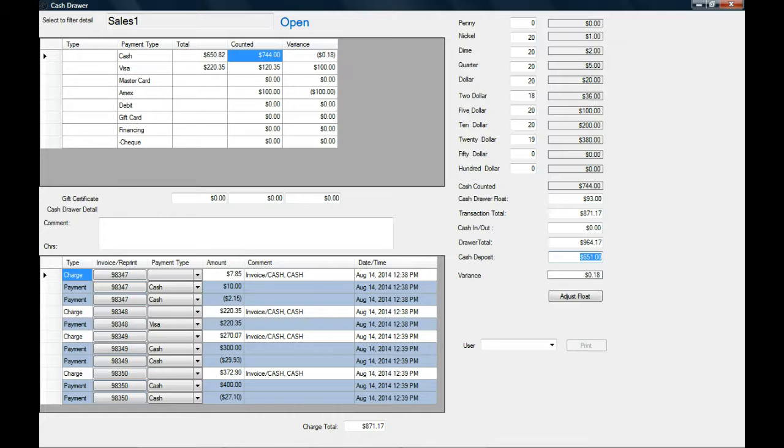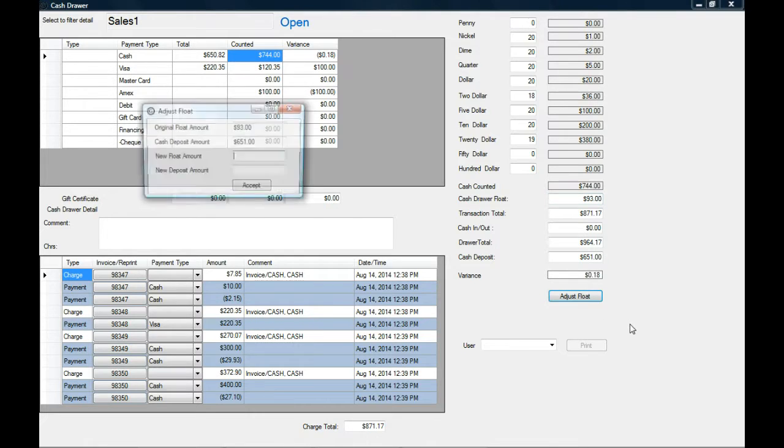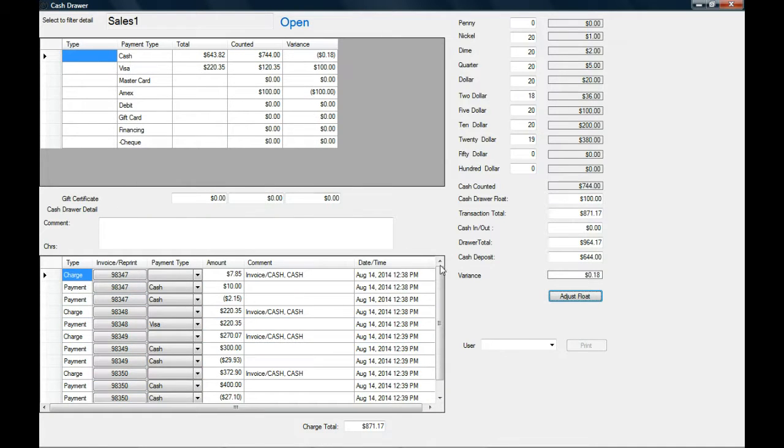That's how much we should be putting in our deposit for the evening if we wanted to stay at a $93 float. Now, since we'd adjusted it this morning because there was a variance, we may want to adjust it back to $100. So we click adjust float. In this situation, we're going to leave the till at $100 again, which is going to change our deposit from $651 to $644. You hit accept. You can put a comment in here. So that's a comment that will be saved with this cash out.